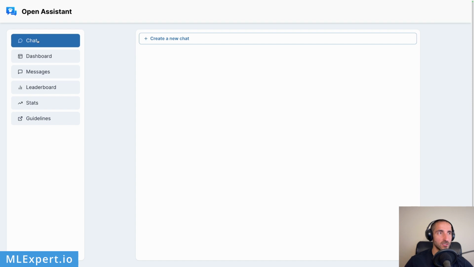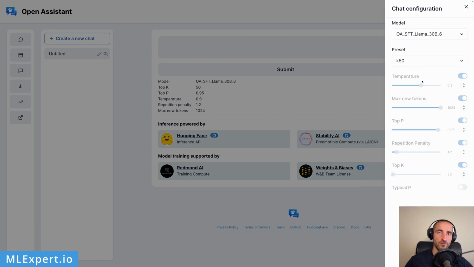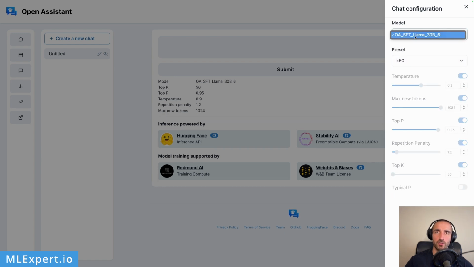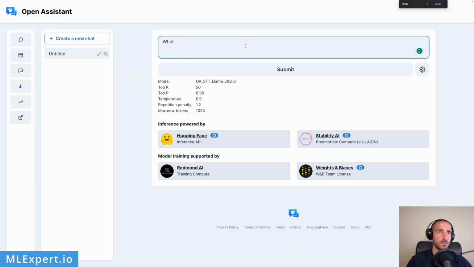And from here, from the chat tab, you can create a new chat. And here you can see that you can use a lot of the settings. Currently the only model that is available is the Llama 30 billion. So if you close this, you can try, let's say, what is the meaning of life? And these are the parameters by default. You can see that you can pass in 1,000 tokens.